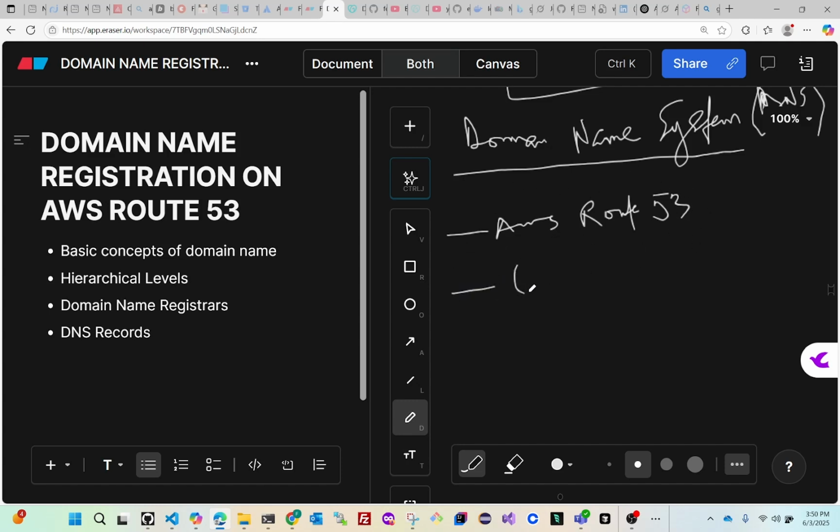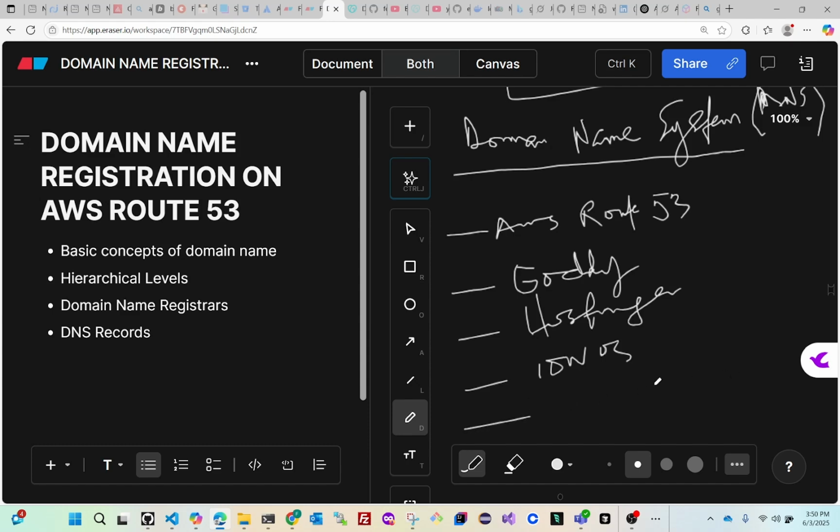We have a very popular one called GoDaddy. It's another domain registrar. We have another one called Hostinger. We have thousands and thousands of them. We have another one which I use, called AWS Registrar. We have Cheap Domain. We have a whole lot of them, okay? We have a whole lot of domain registrars.